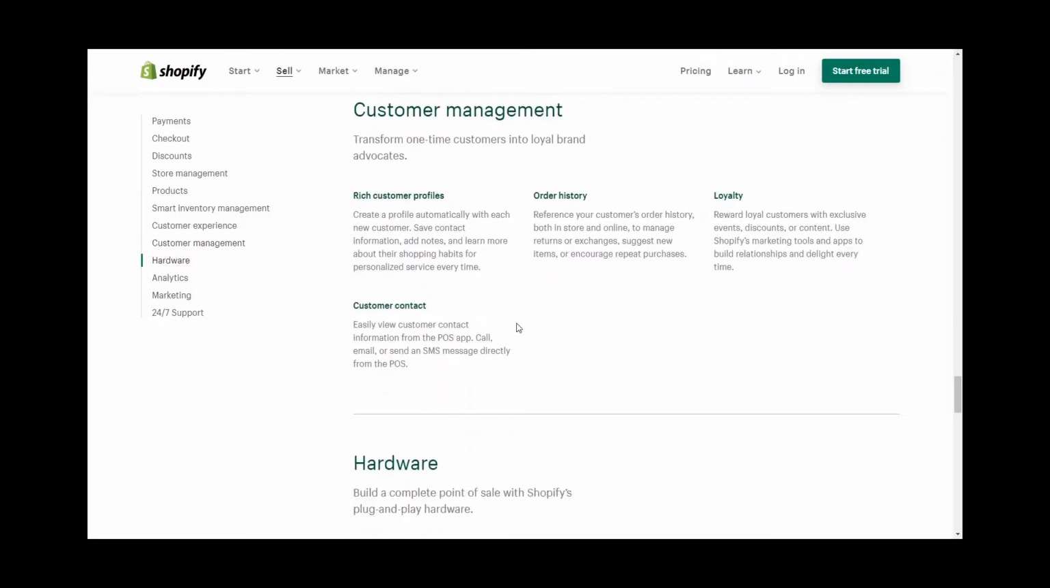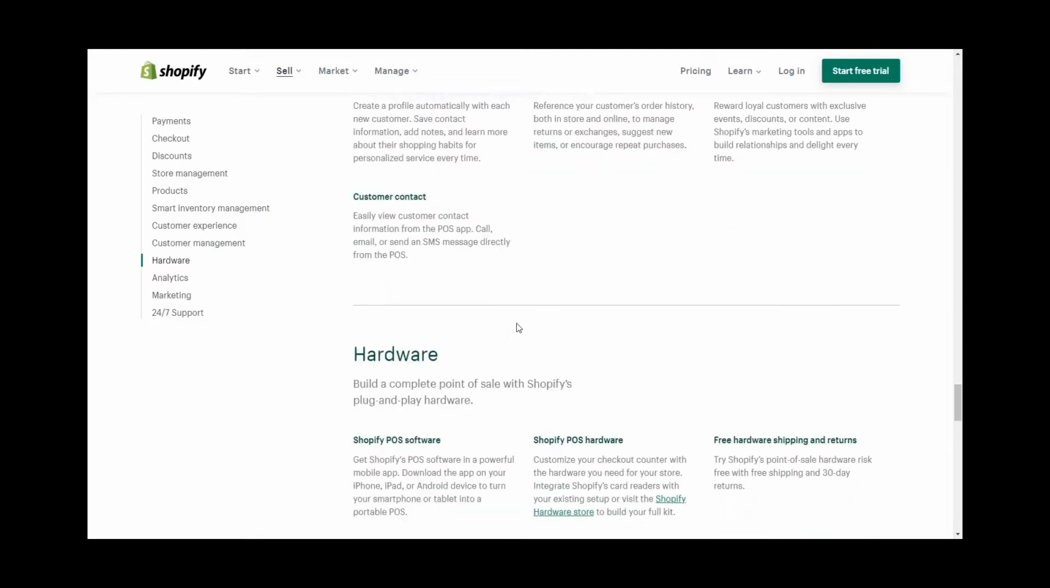From a customer management point of view, you can create rich customer profiles, check and see what they've ordered before, offer loyalty for customers that keep returning to your store, and keep customers' contact details and see their contact details all within a Shopify app.